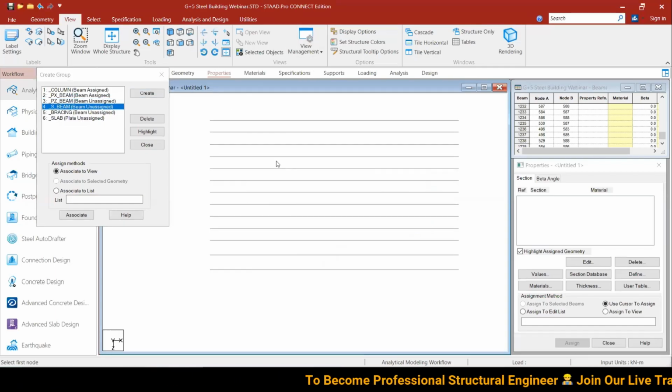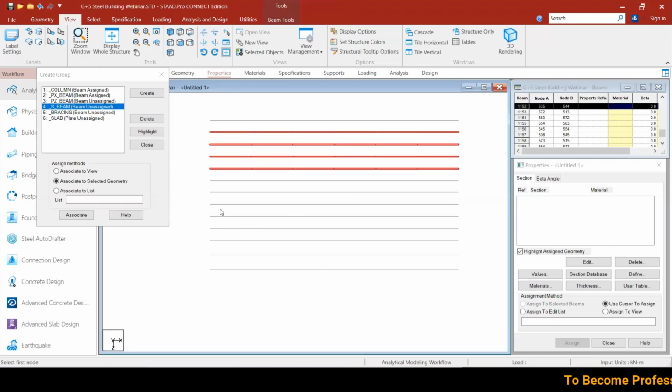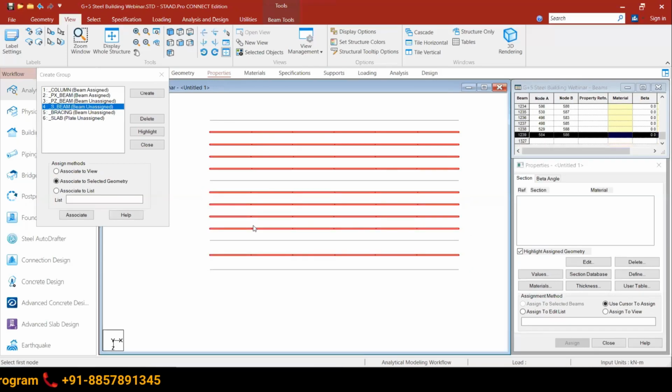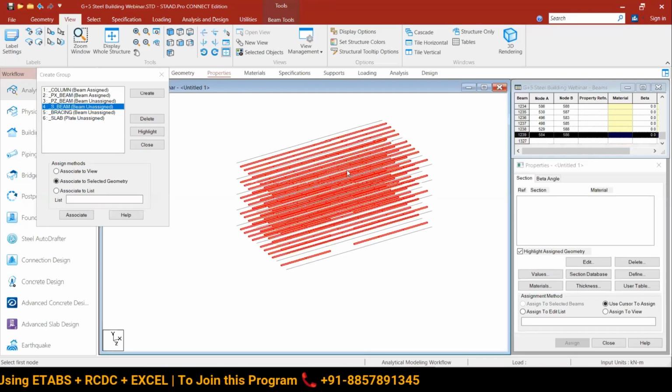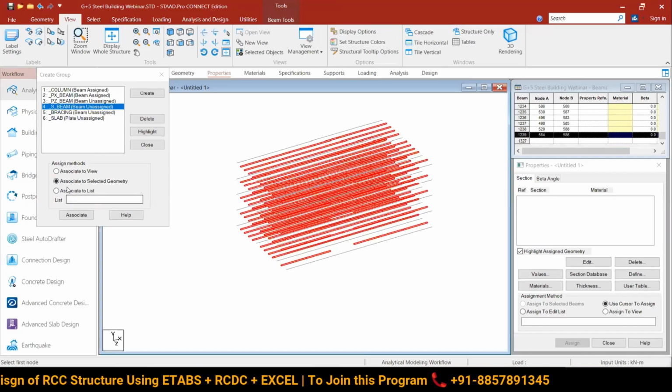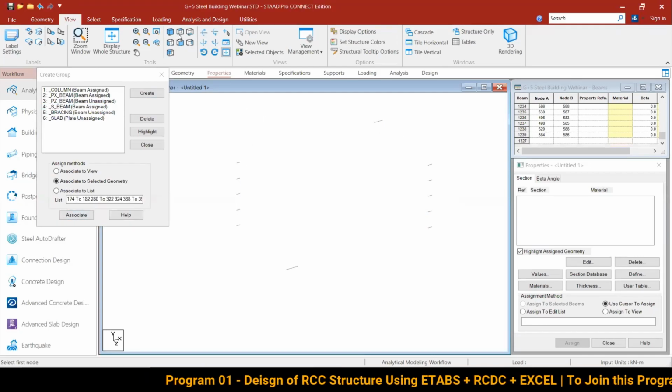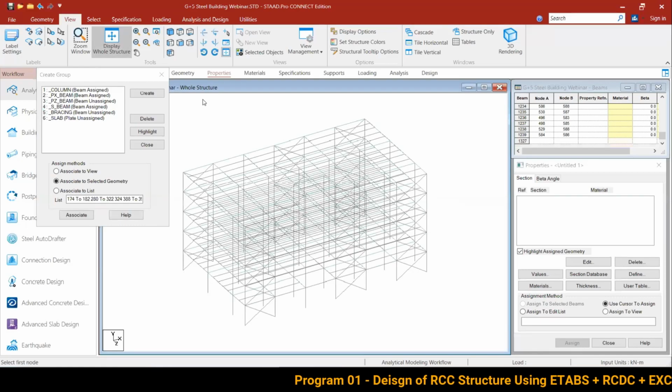Just view the top again. These 4 and these next 4 and this last one. These are my secondary beams. If I see in 3D, you can see all the beams have been marked. I will just say associate to selected geometry. Yes. Now I will display my complete structure.